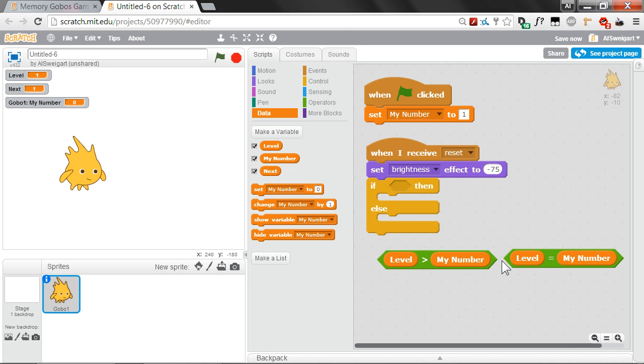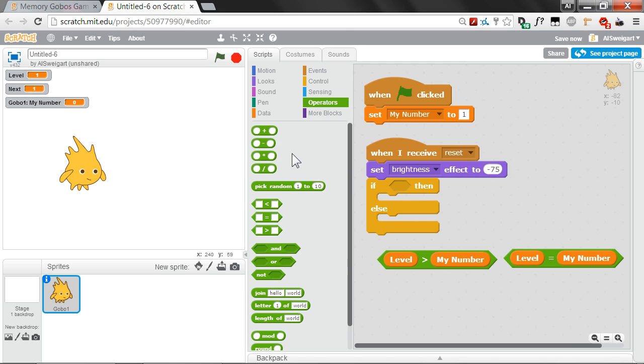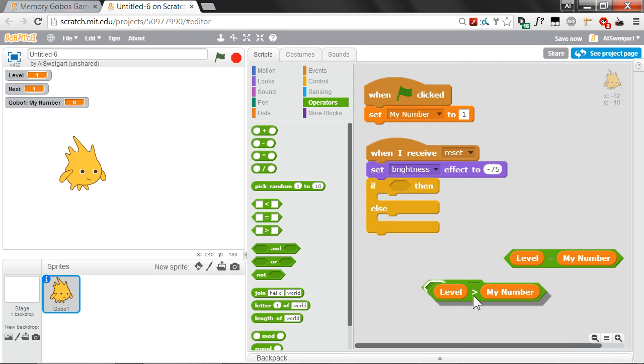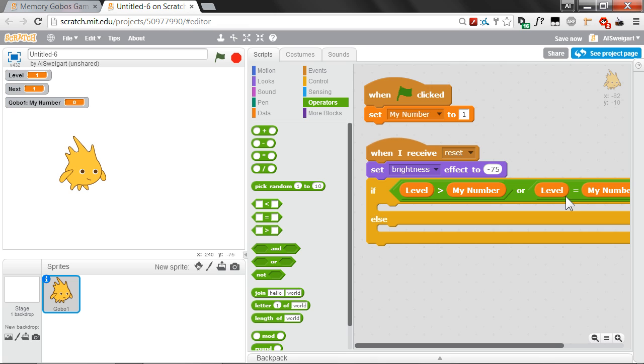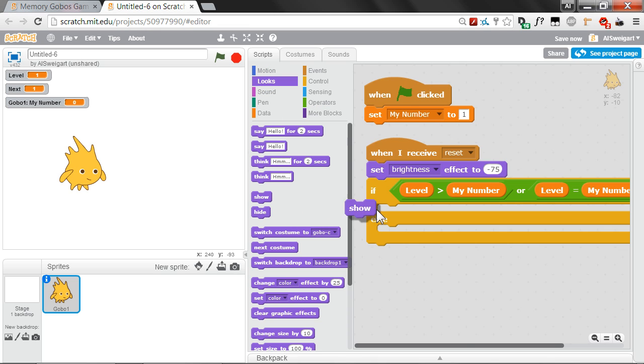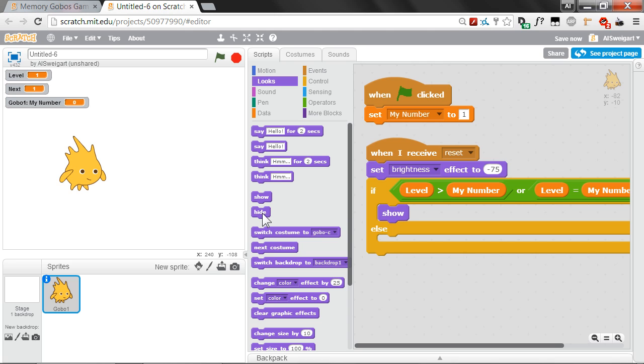So if this is true, or this is true, then we want the Gobo sprite to show itself. So we're going to need to connect these with an OR block from the green operators section. We'll just snap this one into the left, snap this one into the right. So if that's true, then the Gobo sprite will show itself. Otherwise, or else, it'll hide itself.